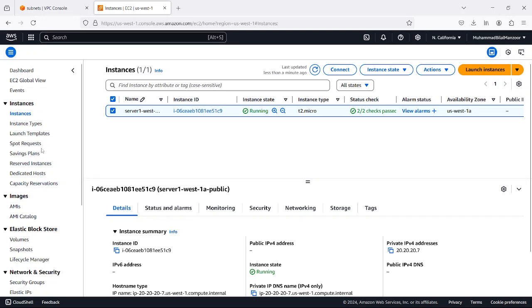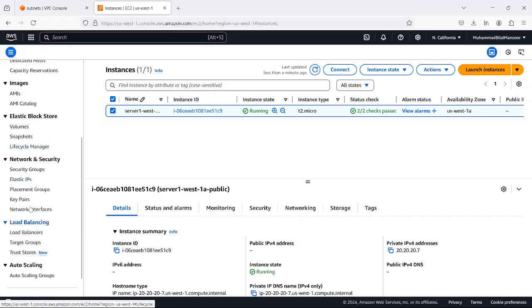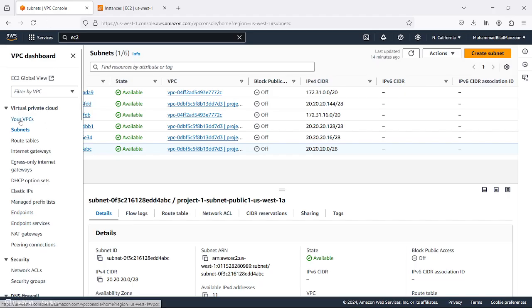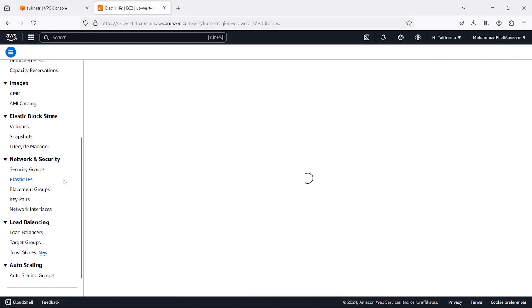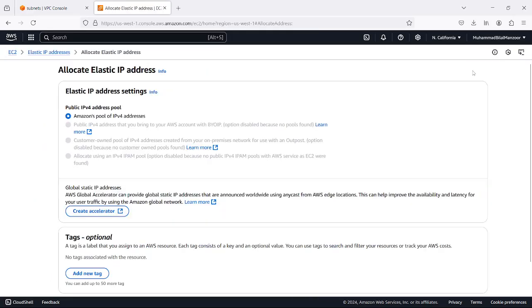So how will I assign the public IP? If we go down, we can see here the elastic IP in the networking and security section, or otherwise you can go to the VPC section. There is also an elastic IP. These both are the same. So select the elastic IP, then Action, and Allocate elastic IP.